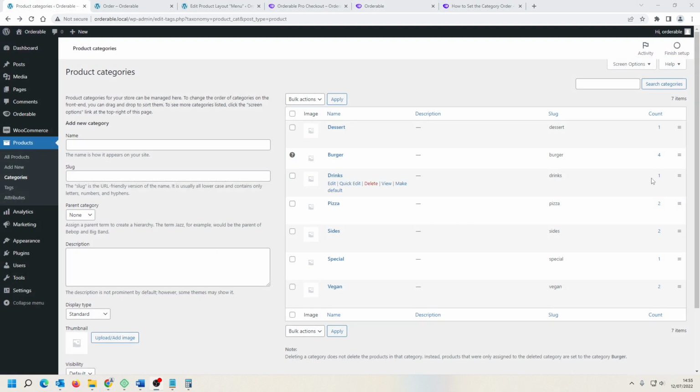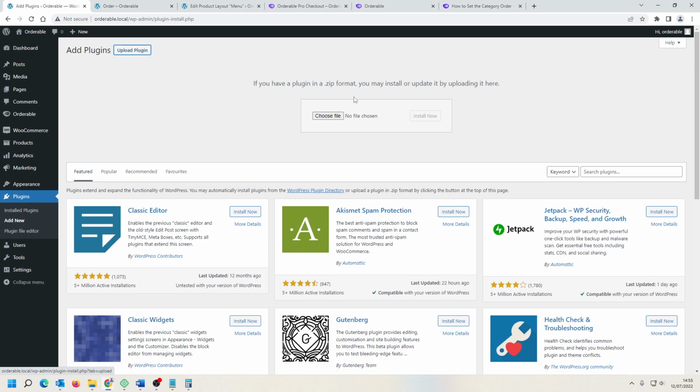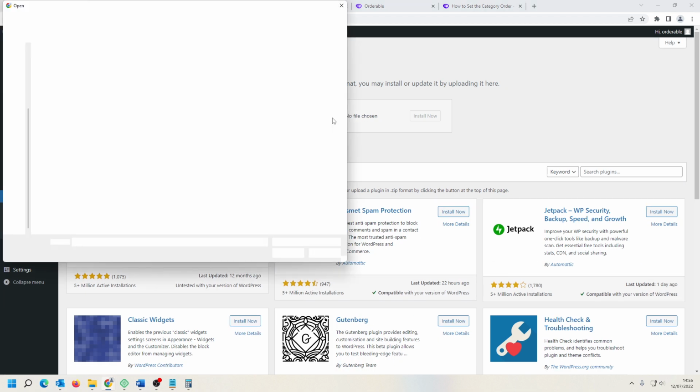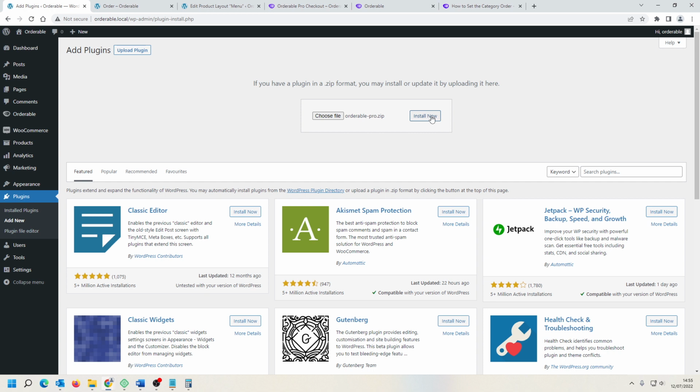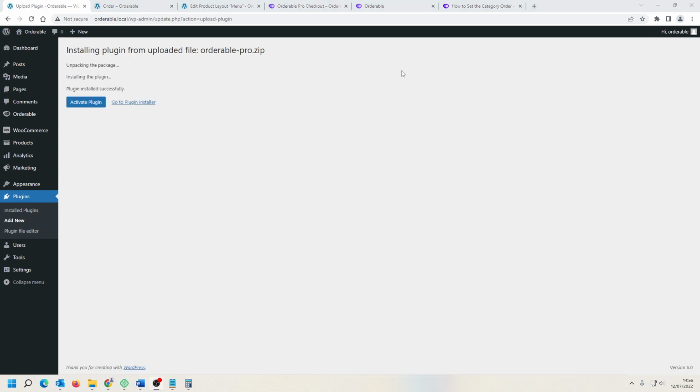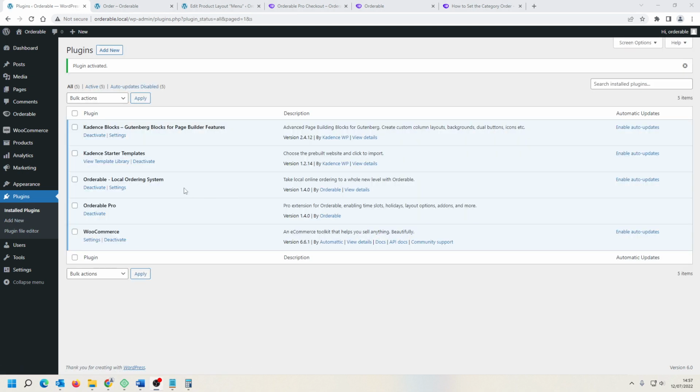And then to install the Pro version, go to Plugins, Add New, Upload, choose File, then select Pro version of the plugin and install. Once it's installed, just click Activate. Once it's activated, we need to go into Audible.